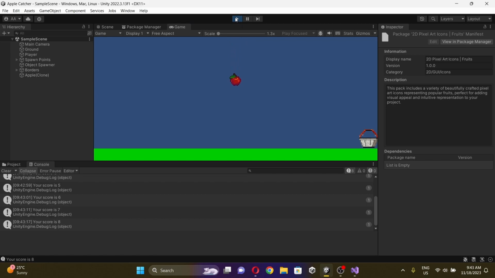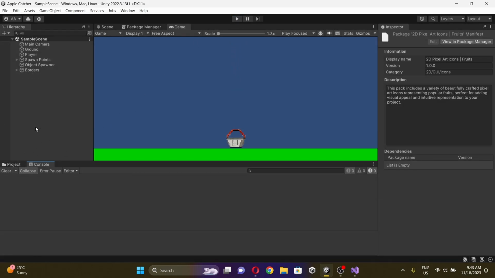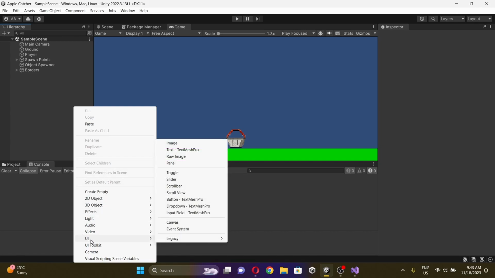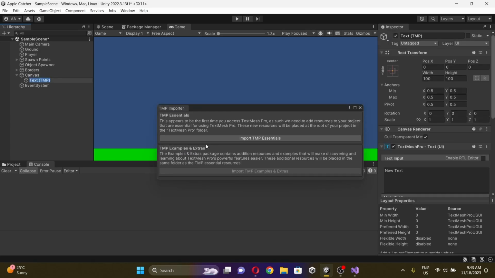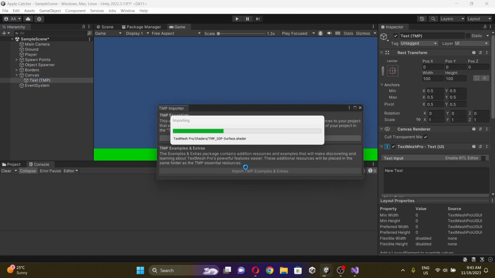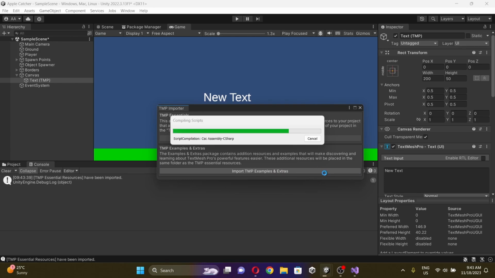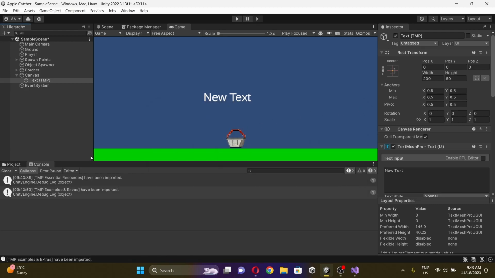Let's stop playing. We got it to show up in the console, but we want to show it on the screen, like over here. So we'll right click, go to UI in the hierarchy, select Text, and click Import TMP Essentials. We'll also import the examples and extras. Okay, it's compiling. It's done. Now we can close this window and clear the console.